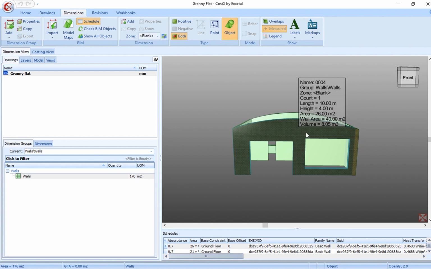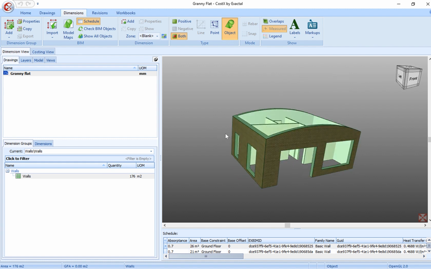Again, on the model, if you hover over an individual element, say your wall, you can see information associated with each element. So this is one method of creating your dimension groups. We can repeat this for all the other objects in our model. In the next video, I'll show you an easier way of actually doing that.